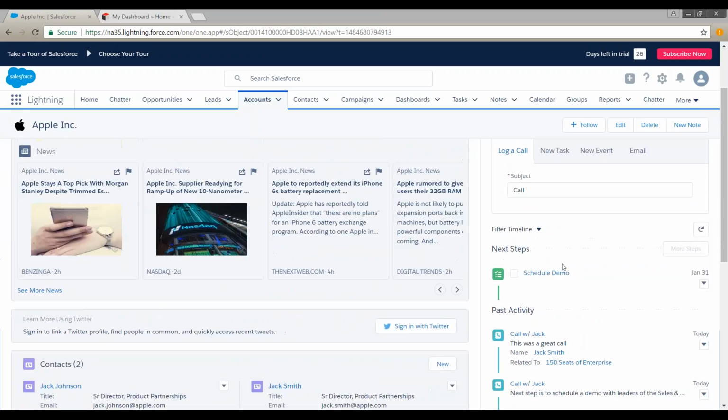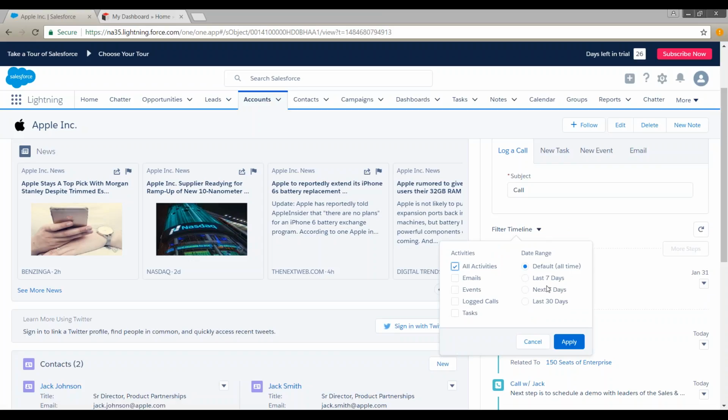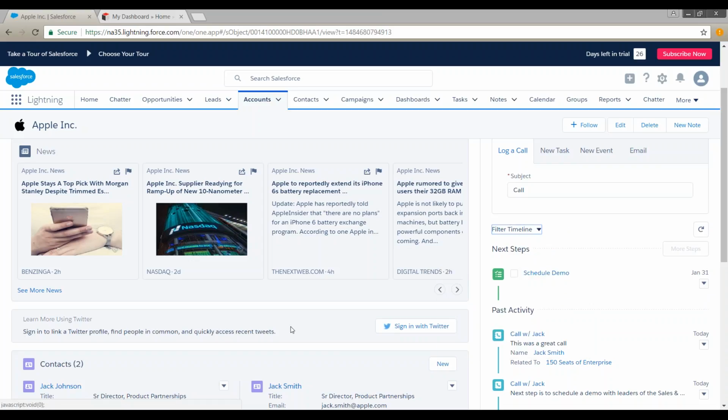Now they're on the side in a very Facebook-like feel, where you're going to be able to scroll through, create task events and log calls, and the history is going to be associated here on the right-hand side in the timeline. You can also filter the timeline here by either a date range or certain activities.